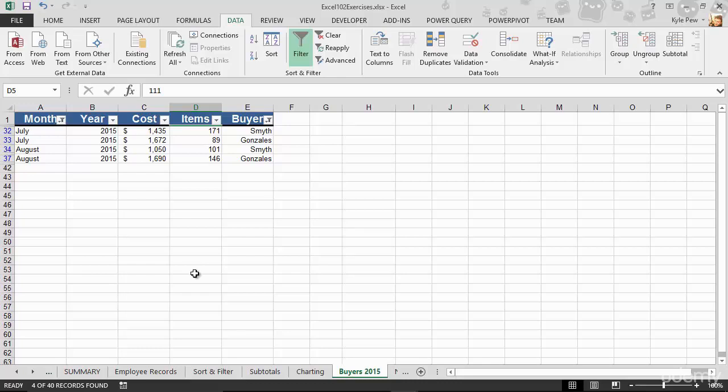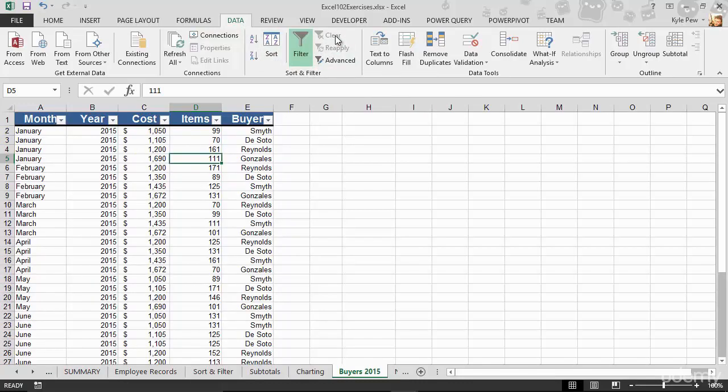Quick. So let me clear the filter and get back to square one once again. What I can do really simply is go up to my Data tab. Inside the Sort and Filter area, I can hit the Clear button. This will take me back to square one once again, all of my records.